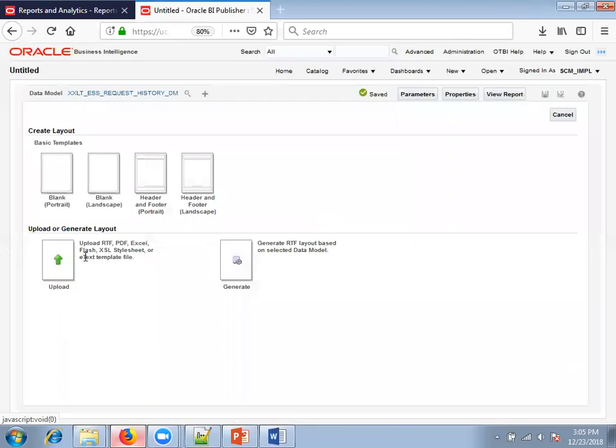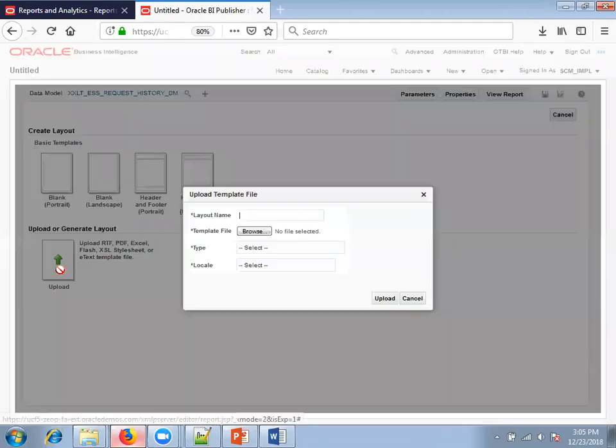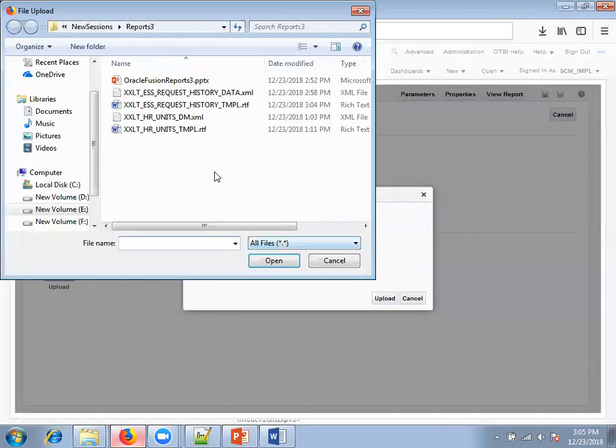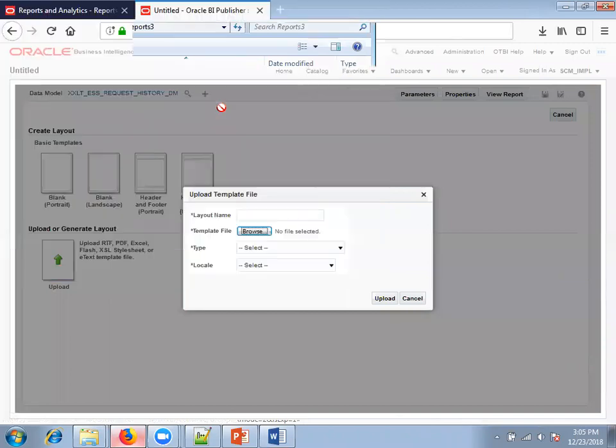Now here it's showing an option to upload the template, or upload or generate layout, right? So just click on upload. We don't want to generate the layout. We want to upload the RTF template which we have created manually. So select the file, ESS request history template file.